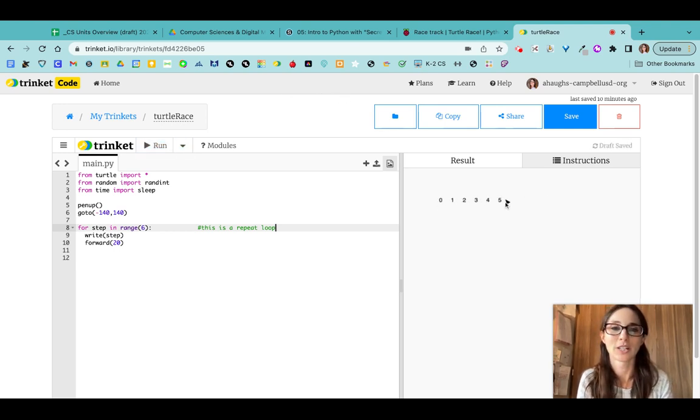So now what we're going to do next is we're going to have it draw some lines going straight down from those numbers to show our racetrack.